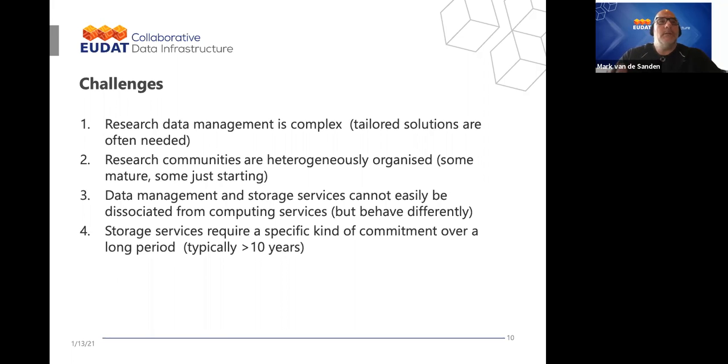One of the answers is that we came up with the CDI partnership agreement, where it is agreed among the providers to sustain the EUDAT services and resources for at least 10 years, but also to have the legal entity so that you can provide commitments on this service and resource provisioning by providing service level agreements.